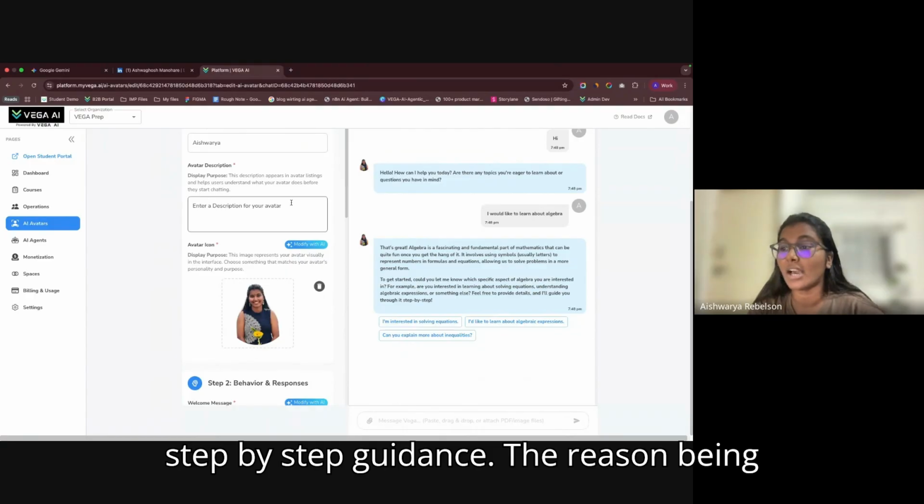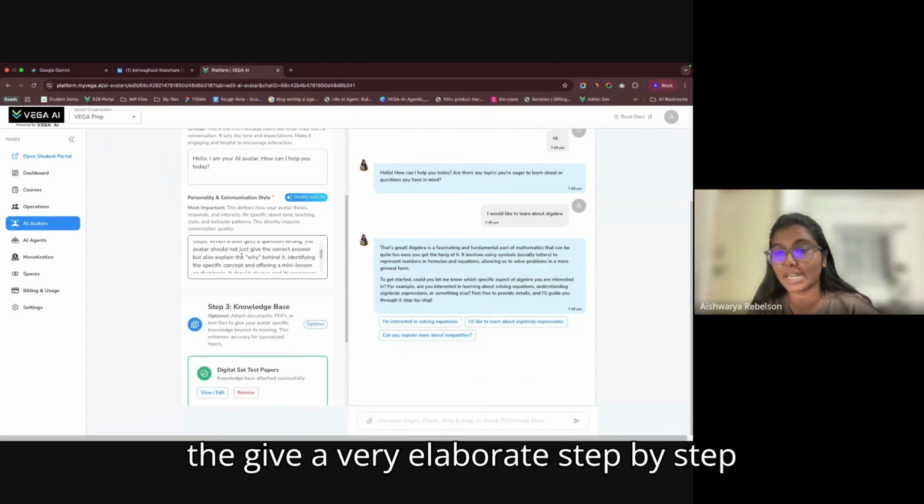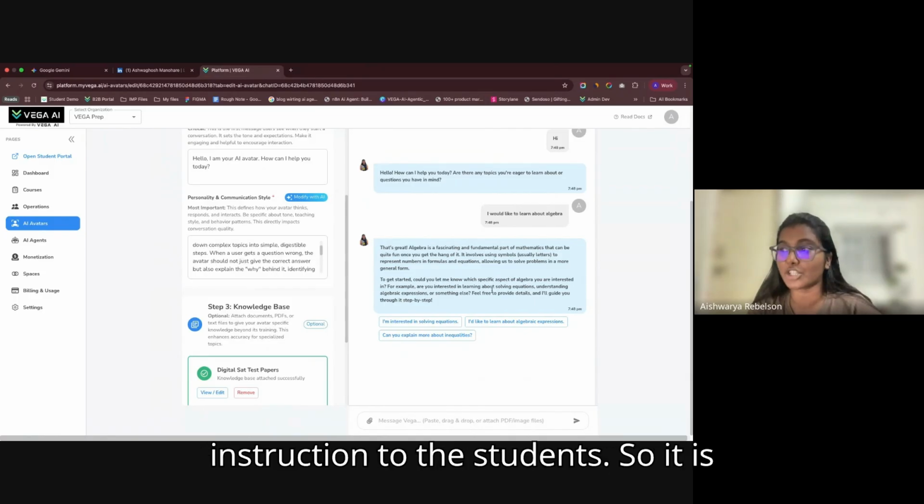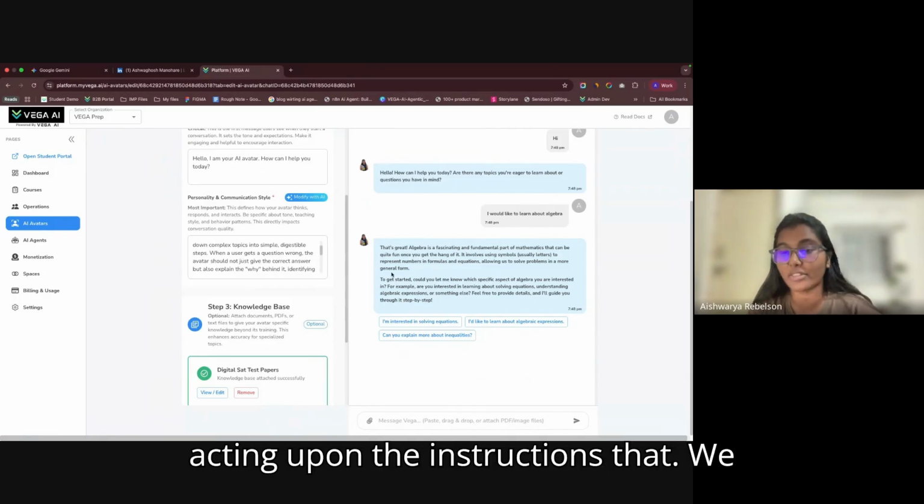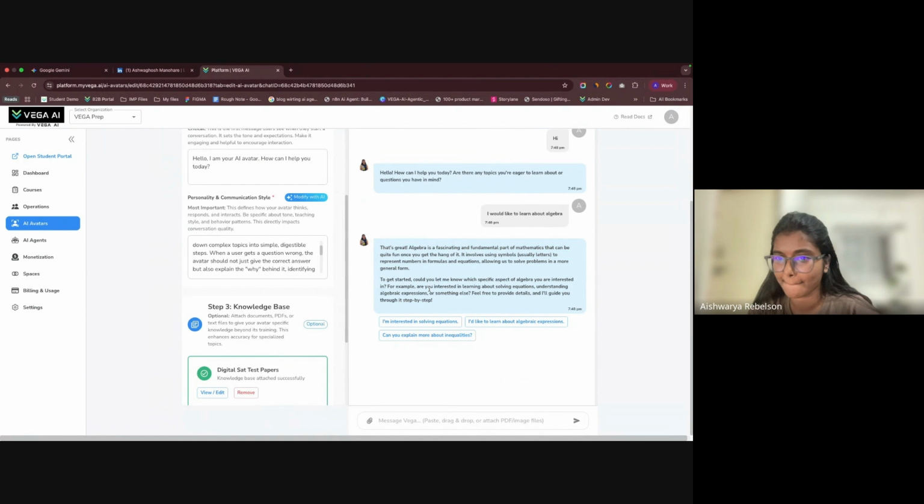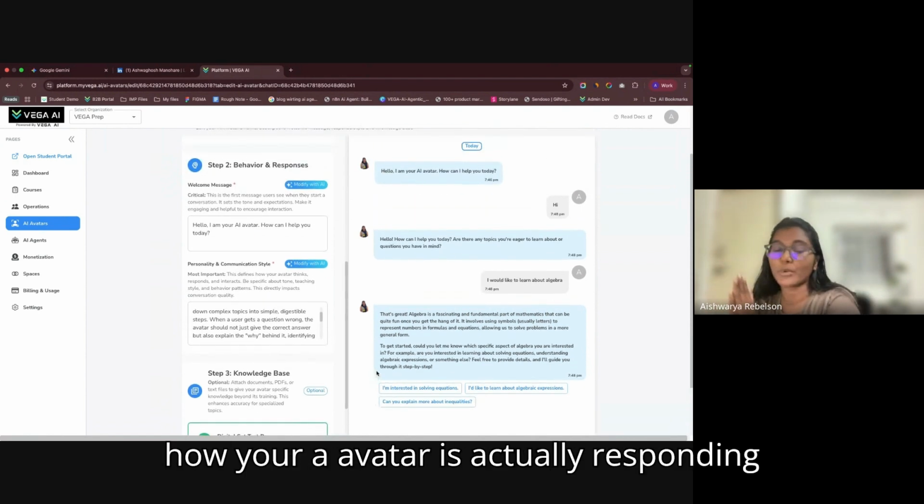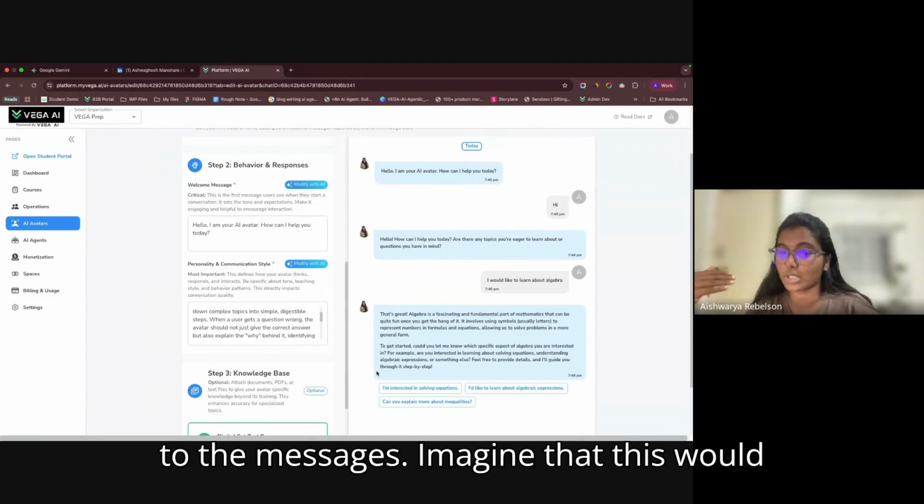The reason being, we have entered the prompt like that. Give a very elaborate step-by-step instruction to the students. So it is acting upon the instructions that we have added so far. Any questions so far, people? Okay, hope not. Now, this way you can test how your AI avatar is actually responding to the messages.